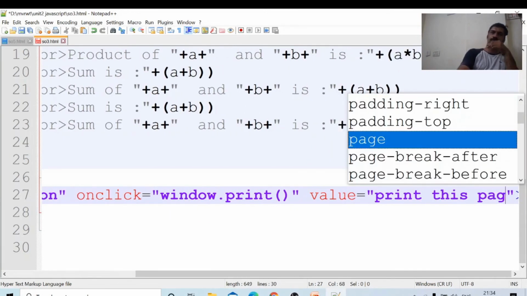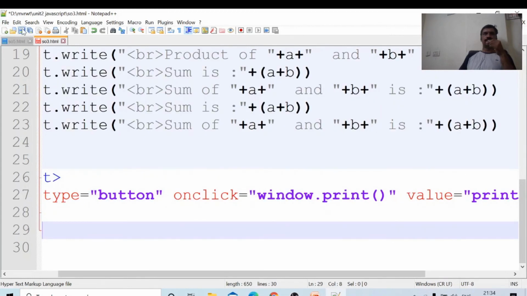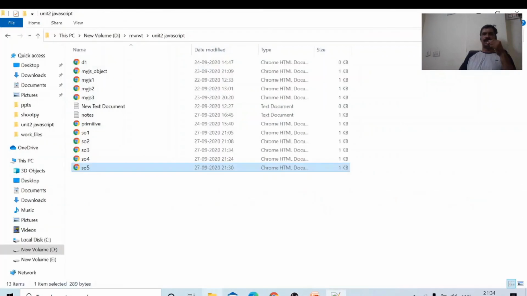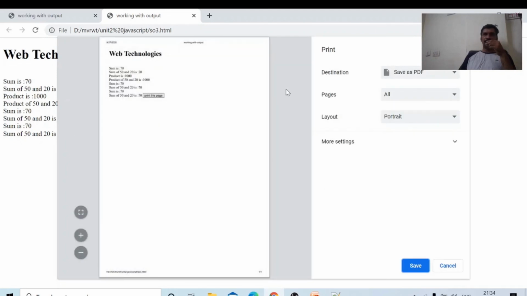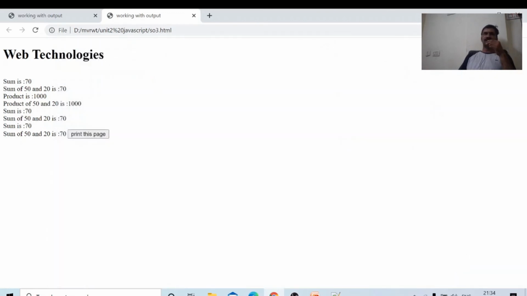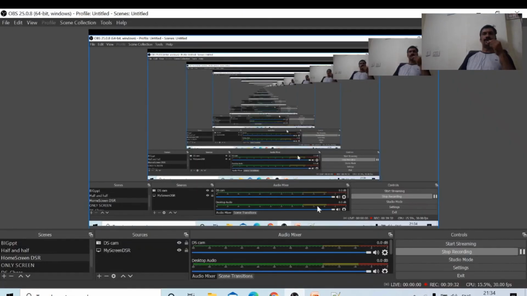Whenever I click this one, the onclick window.print method will be executed. Using this one, we will print so3.html. Open this so3.html. This is print this page. Whenever I click this one, this page will be printed. If I want to save as PDF, I can save as PDF. If a printer is available in the system, print means print. This is also one of the helpful functions in JavaScript. Window.print is used to print the web page.